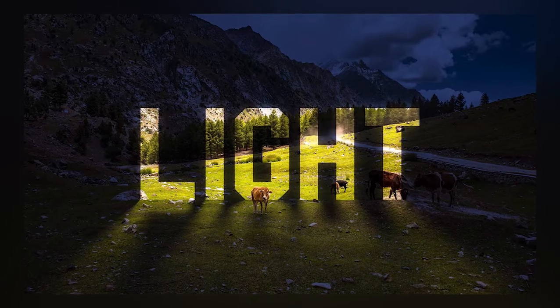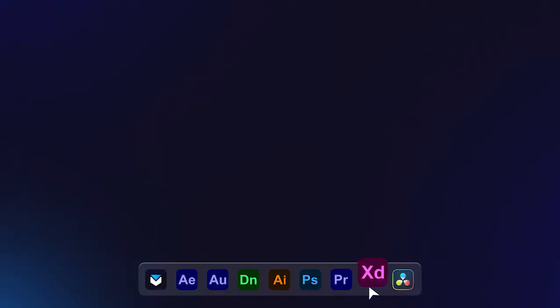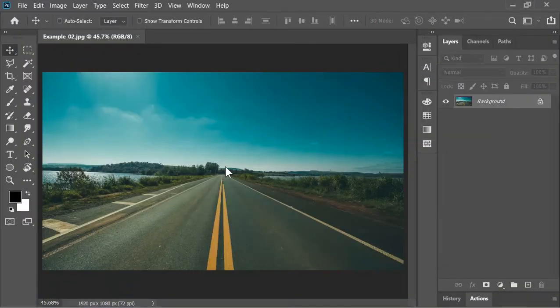Now let's jump to the Photoshop and get started. Okay, so first of all, drag and drop your photo into the Photoshop. Unlock the layer and convert it into a smart object. Let's rename it background.